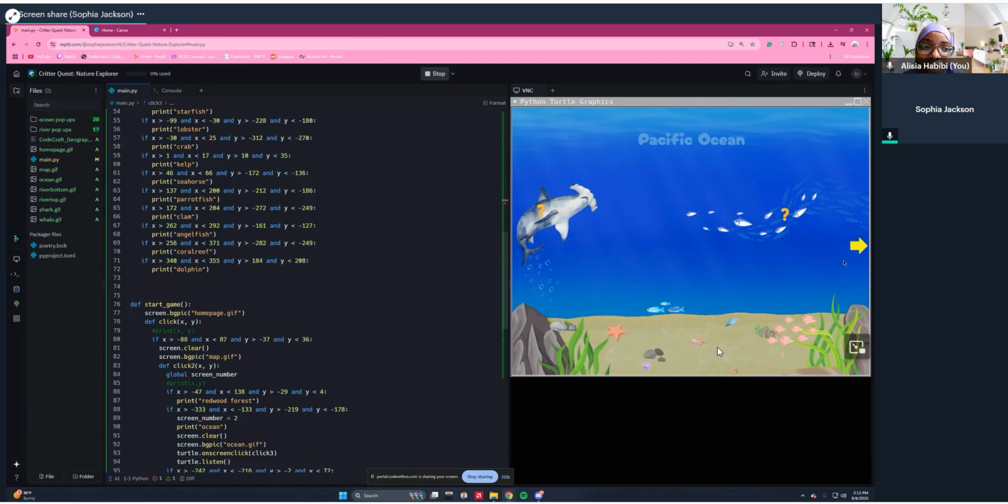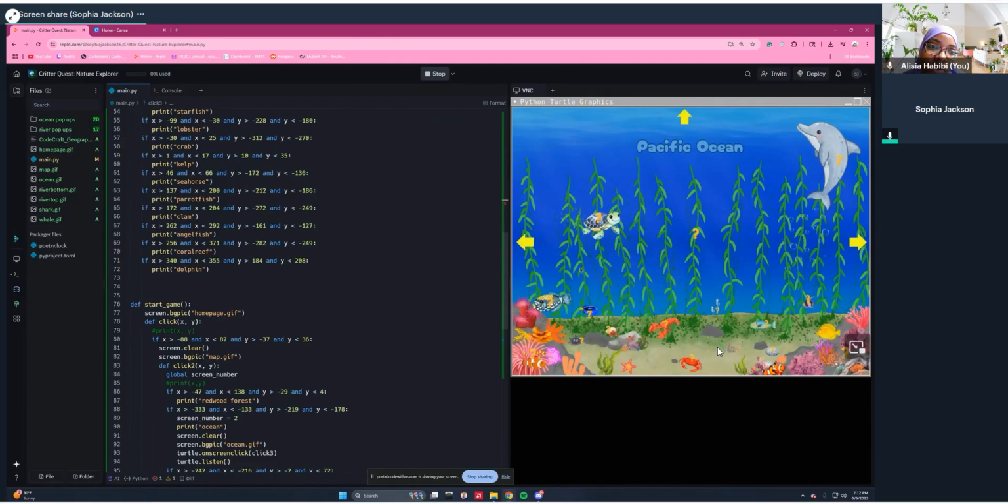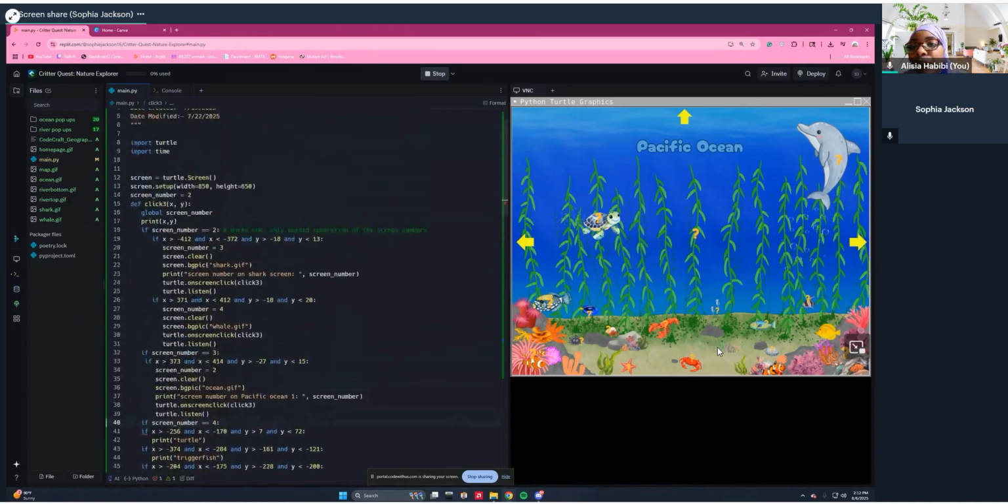This one's on the right side, and this one, the whale one, would be on the left side. That goes to the shark screen. Okay, try that one on line 19. I feel like maybe it might be the same, but if it's not, of course, we can always adjust it.